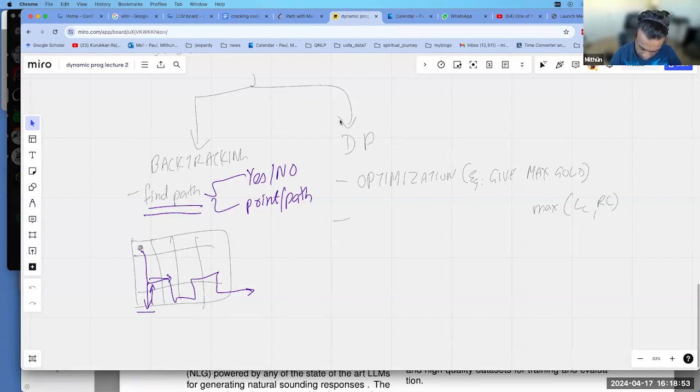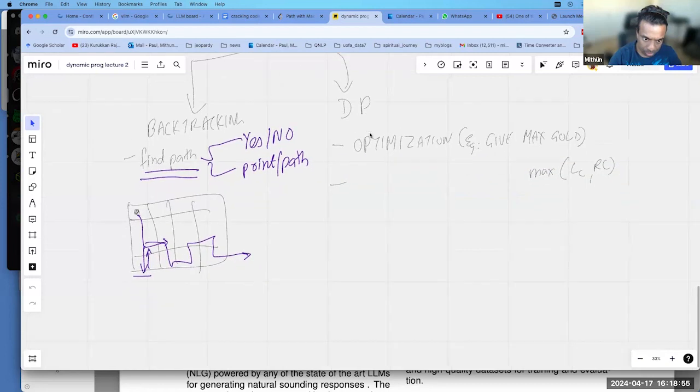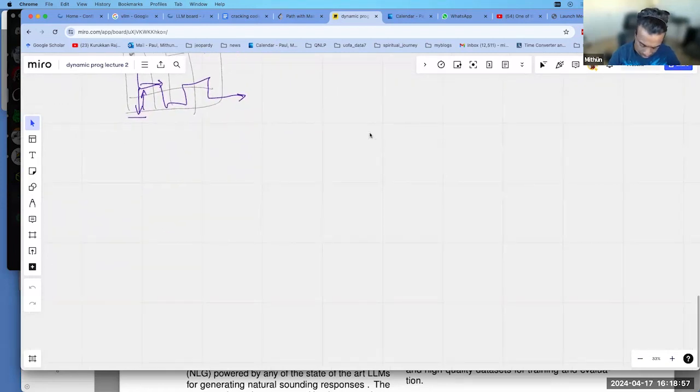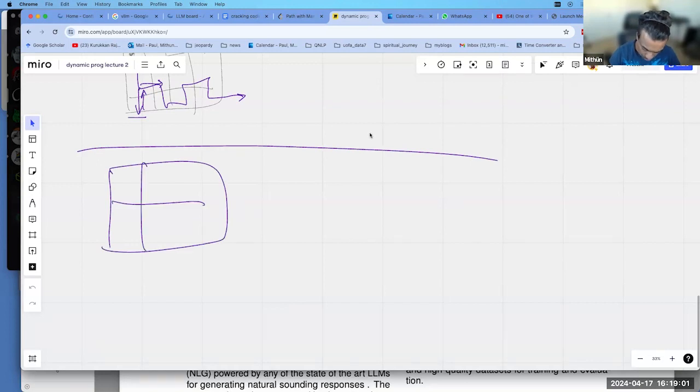So let's see if we can just plainly tackle the real problem itself, the dynamic programming problem we were looking at. To remind you, the problem was we have a gold mine, and someone is trying to come in here, and the person has to come out with the max gold.